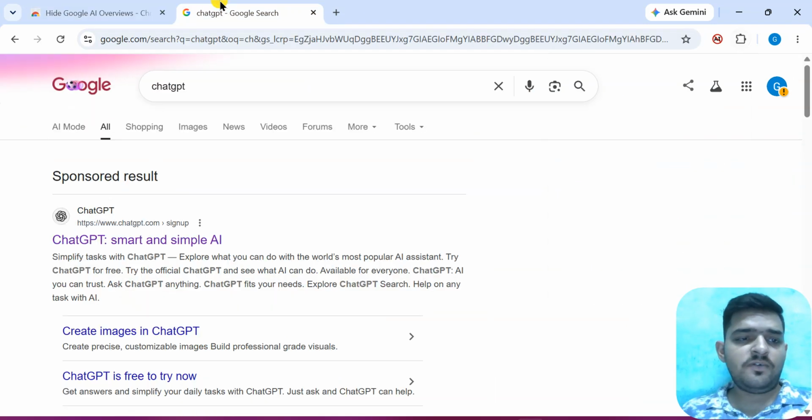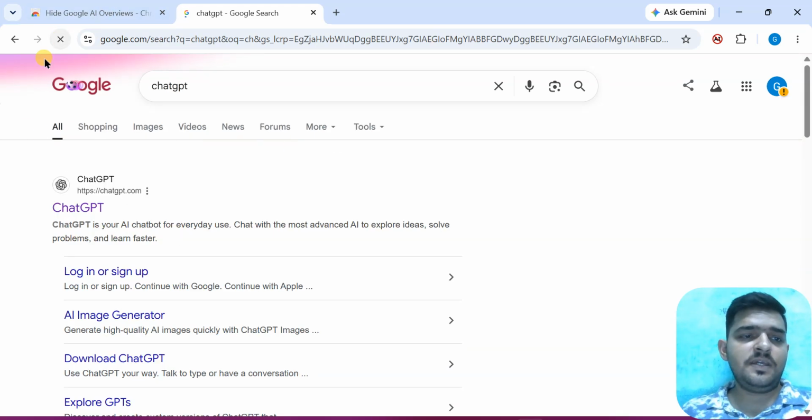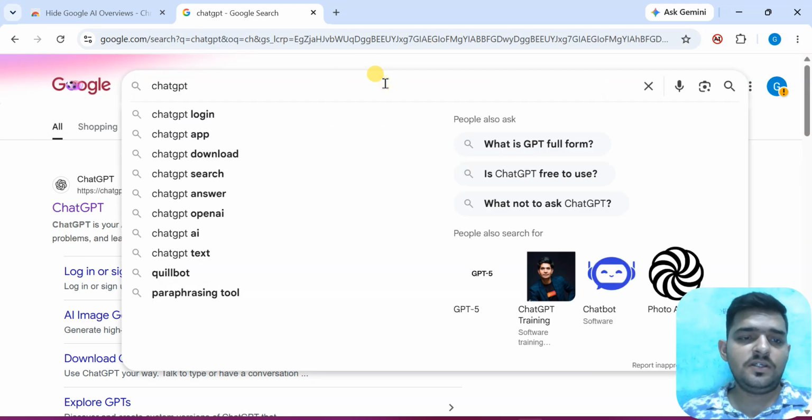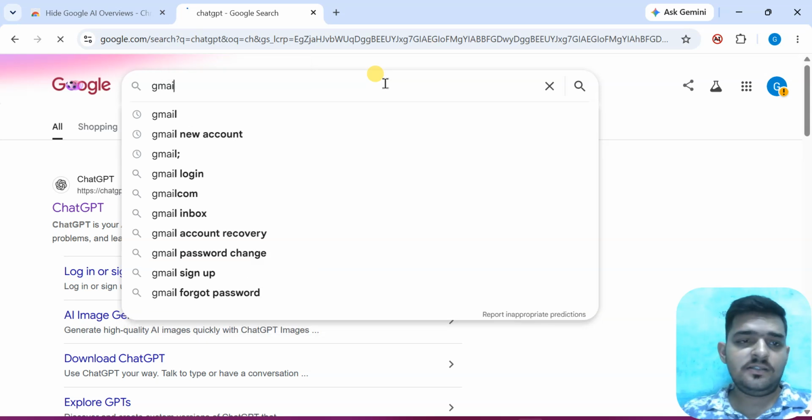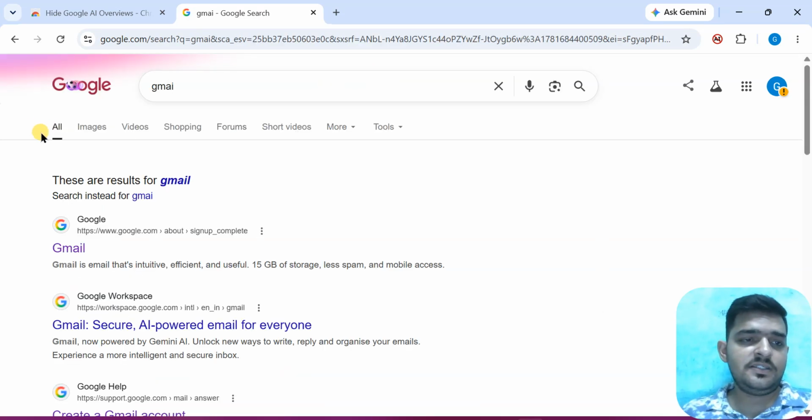Now again go to the web page. Here you will see, just simply refresh the website. You will see the AI overview will be removed successfully. Also, you can search any other website and see there is no AI mode or AI overview.